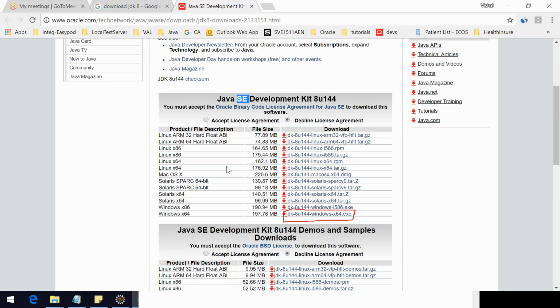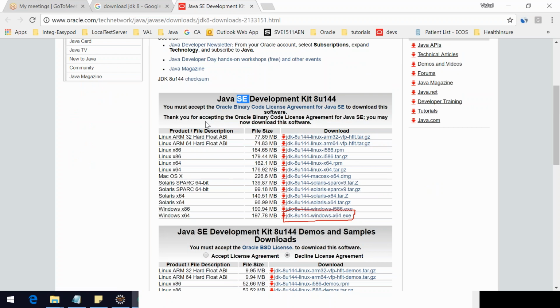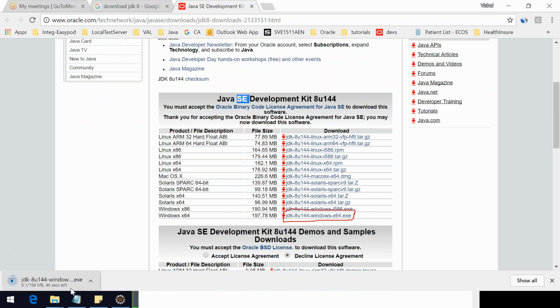Where is this license agreement? Yeah, you have to say I agree to this license. Now if I click on this, it will go ahead and download. It will take some time, but it will go ahead and download. I'm not doing it because I have already downloaded and installed it.